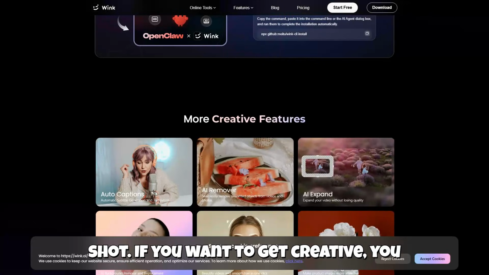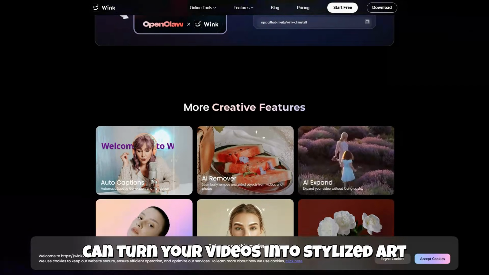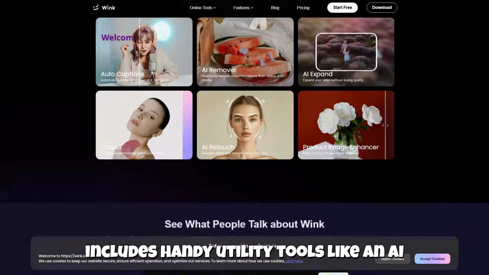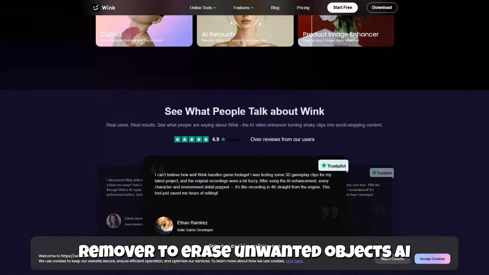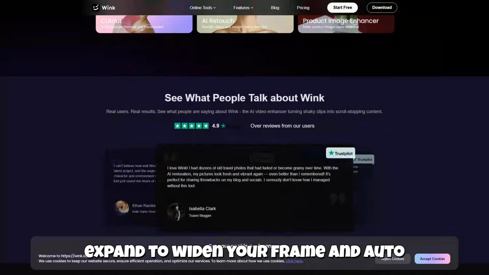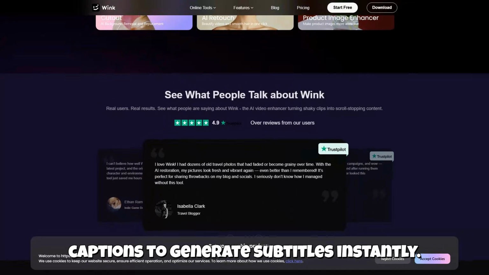If you want to get creative, you can turn your videos into stylized art, like anime or digital paintings. Plus, it includes handy utility tools like an AI remover to erase unwanted objects, AI expand to widen your frame, and auto captions to generate subtitles instantly.